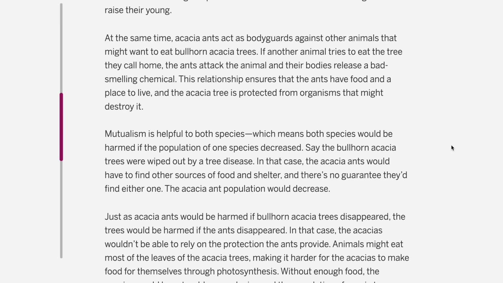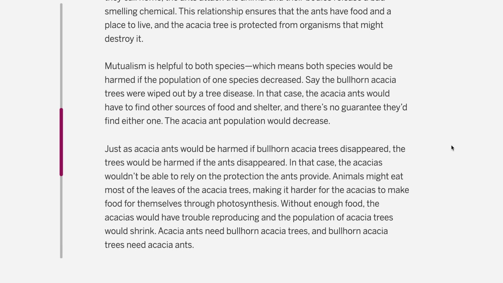Mutualism is helpful to both species, which means both species would be harmed if the population of one species decreased. Say the bullhorn acacia trees were wiped out by a tree disease. In that case, the acacia ants would have to find other sources of food and shelter, and there's no guarantee they'd find either one. The acacia ant population would decrease.